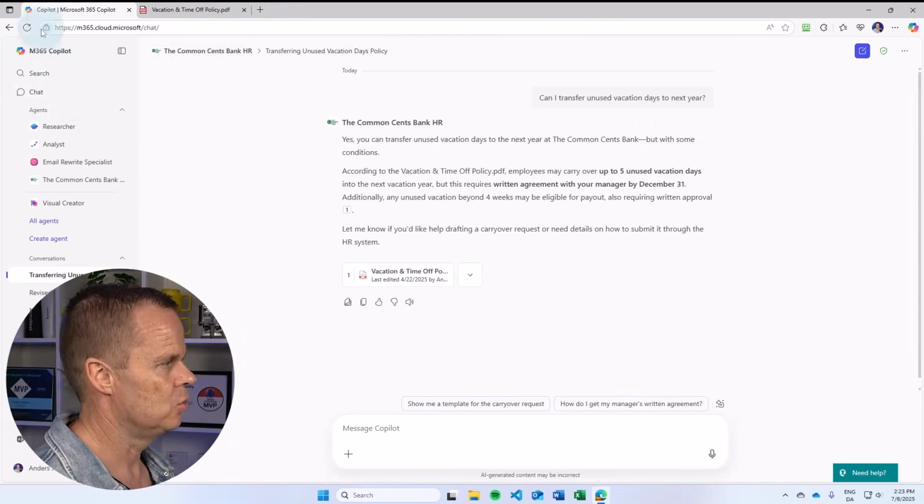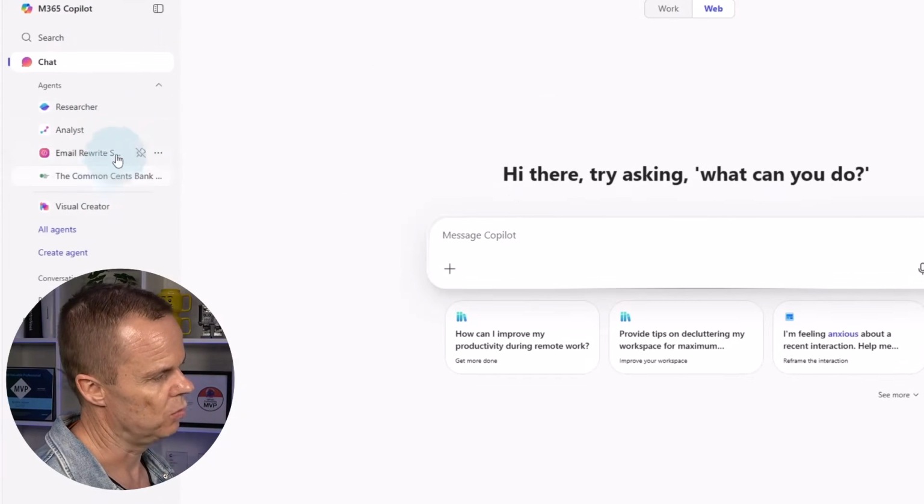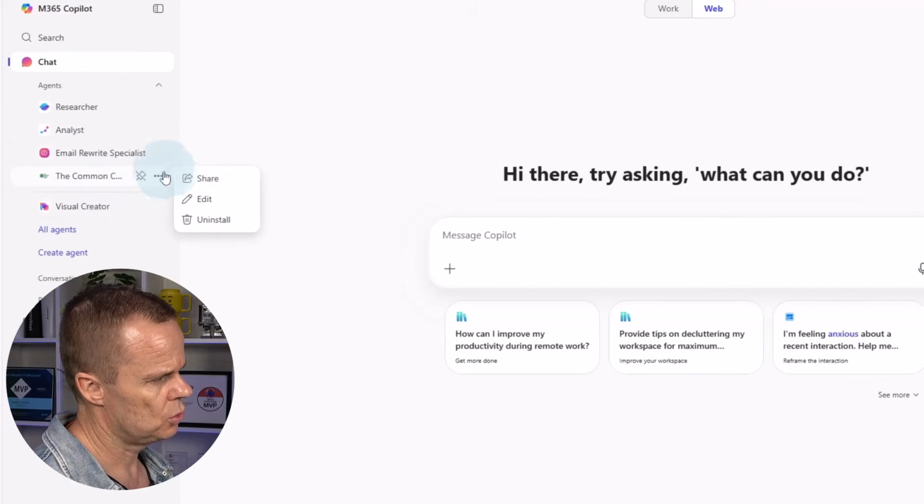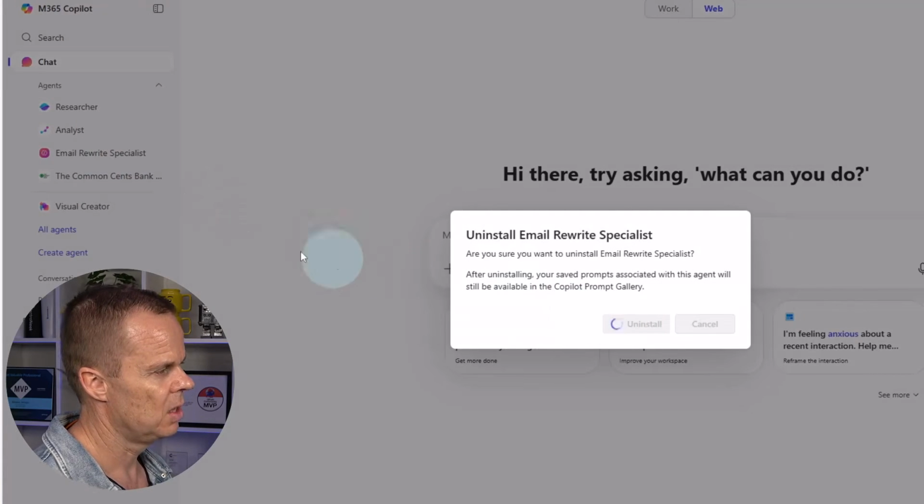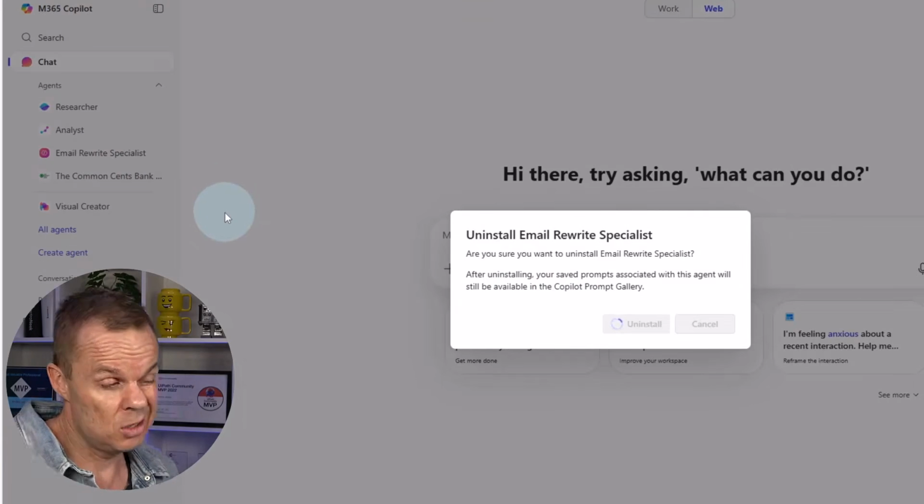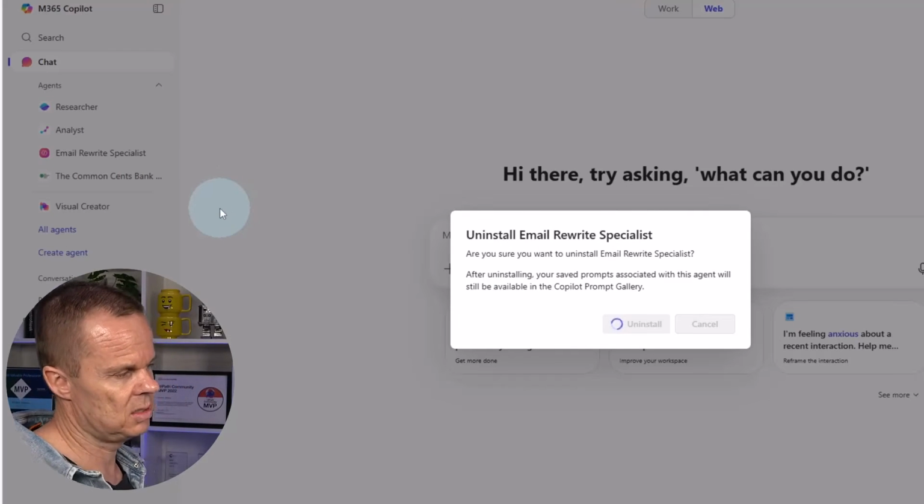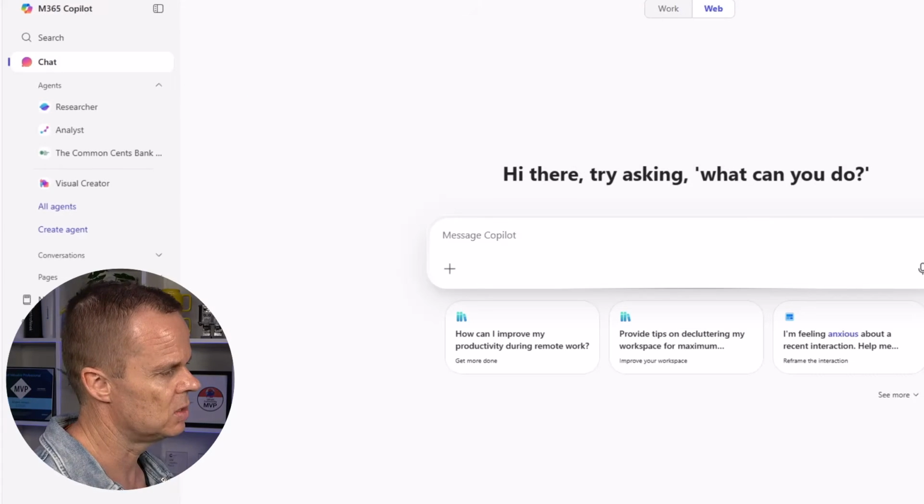Let me go back to chat, so I will do this. Now we have our agents over here. You can choose to uninstall the agents. Let's say I, for example, want to uninstall the email rewrite here. I can choose to uninstall that. That doesn't remove it. I can get it back, so it does not delete it. It just uninstalls it from my Copilot 365 experience.